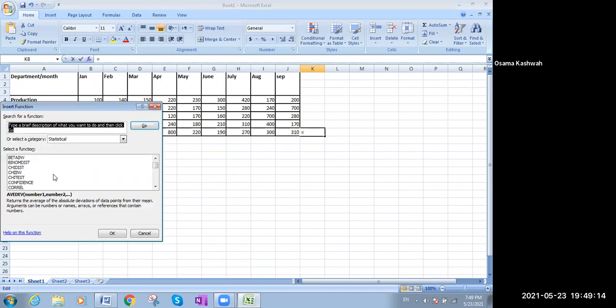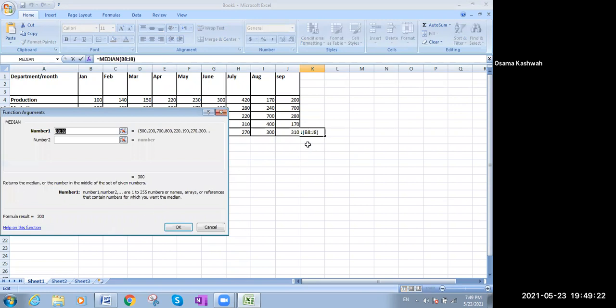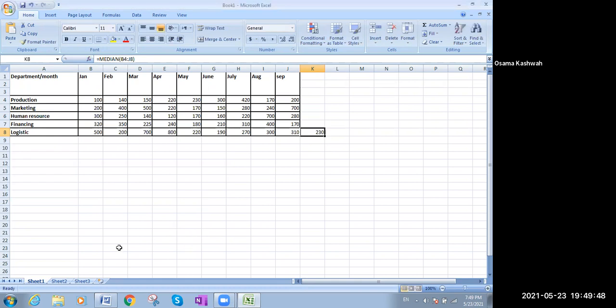The median, okay, from B4, we need it from B4 to J8. So I will do here, B4 to J8. Okay, here we go. Then the median is calculated: 230. The median is calculated 230.